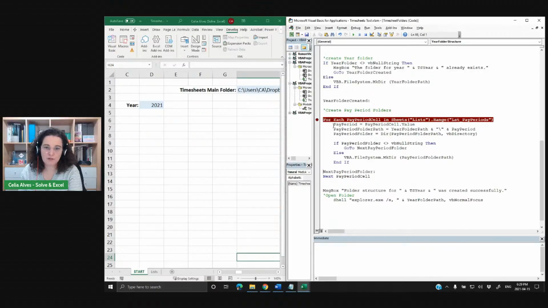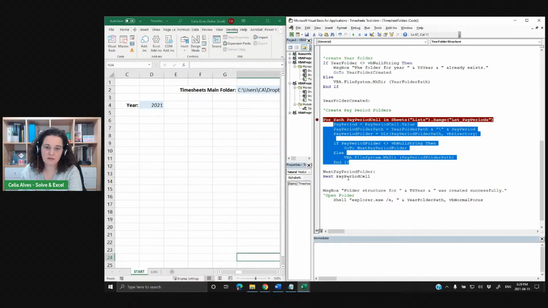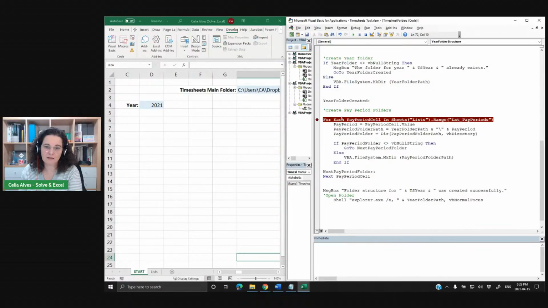So it grabs one of the cells, does all this, then when it gets here, goes back to there. So this is a loop, right, in VBA. Okay, so let's remember lists.